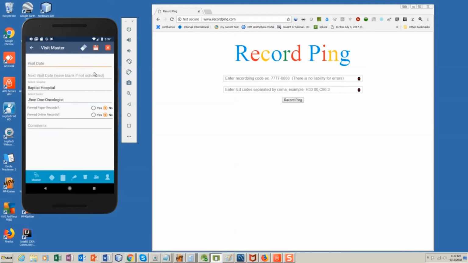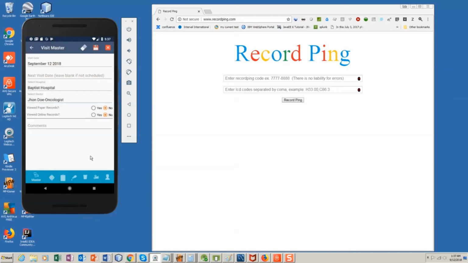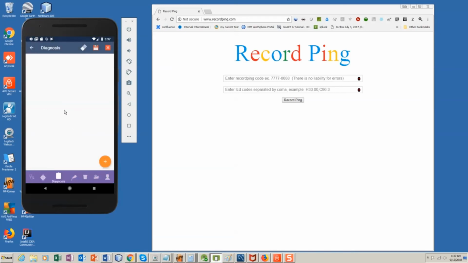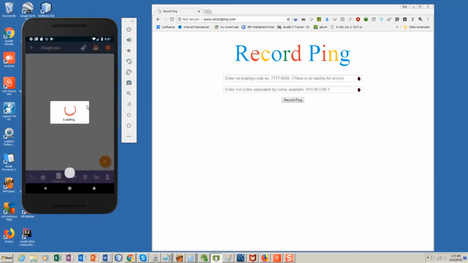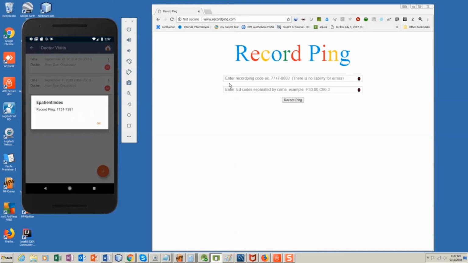You go to the record. When you go to your visit, let's create it. So when you create your visit, there's a possibility you didn't get any diagnosis. You go home without your diagnosis. What you do is you get your record pin in the office of the doctor, and when your diagnosis is ready, the doctor goes to recordpin.com and puts that record pin together with your ICD codes.